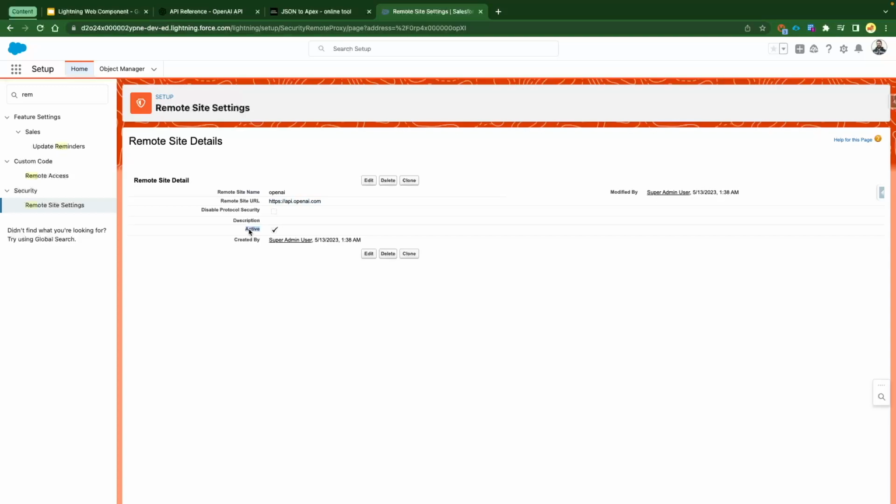And make sure that the active checkbox is checked. If the remote site is not active, you would not be able to access the request to the third party, which is api.openai.com.